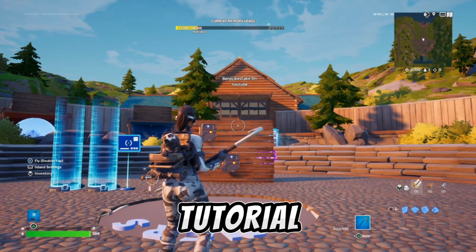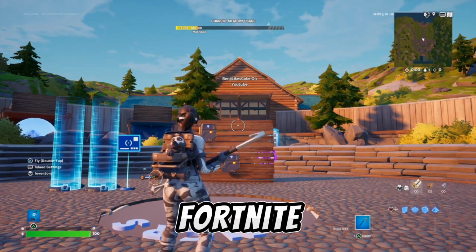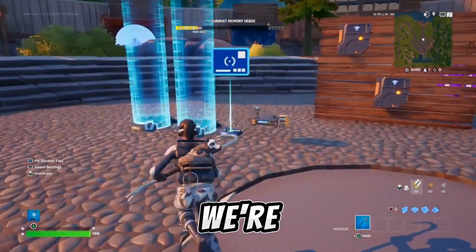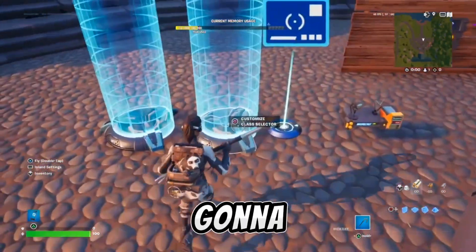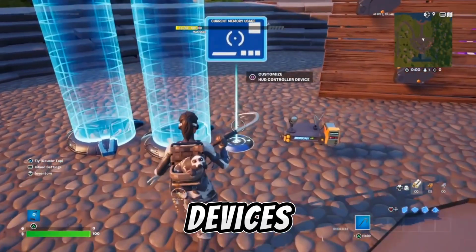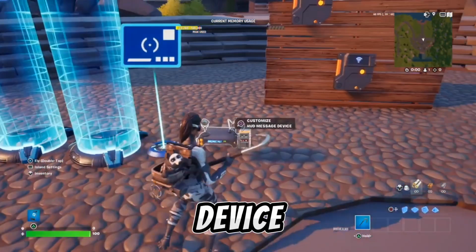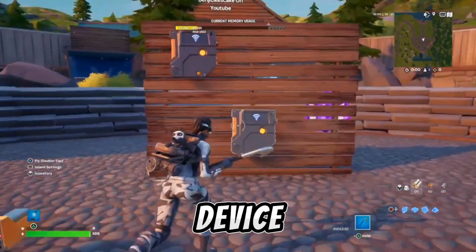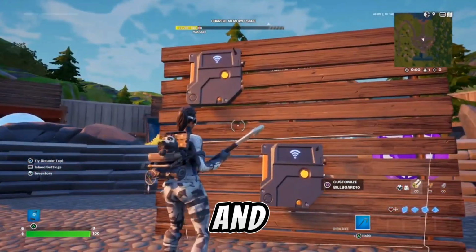Today's tutorial is how to make a custom crosshair in Fortnite Creative. First, we're going to start with the devices. You're going to need two class selector devices, one HUD controller device, one HUD message device, two triggers, and two build boards.